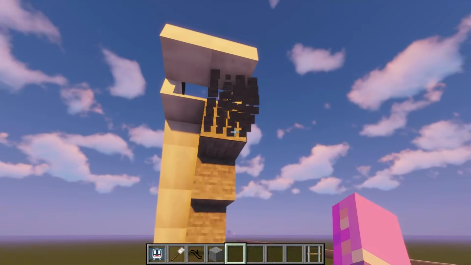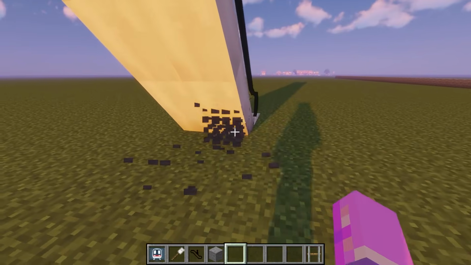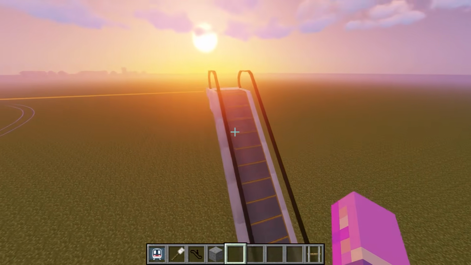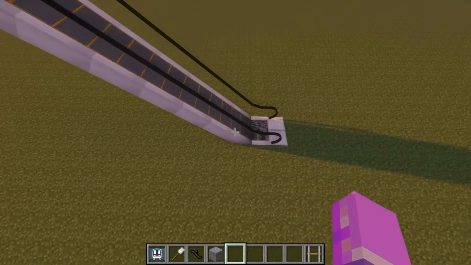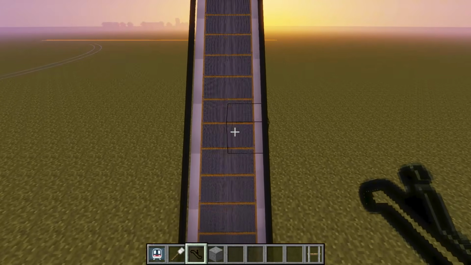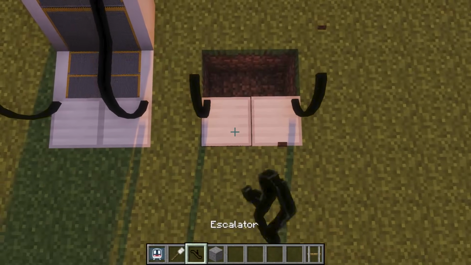Now we can remove the support blocks and the escalator will stay up. You can then connect this to some kind of second floor or anything. And then if you want to create another escalator going down, you will need to build the same thing as going up.